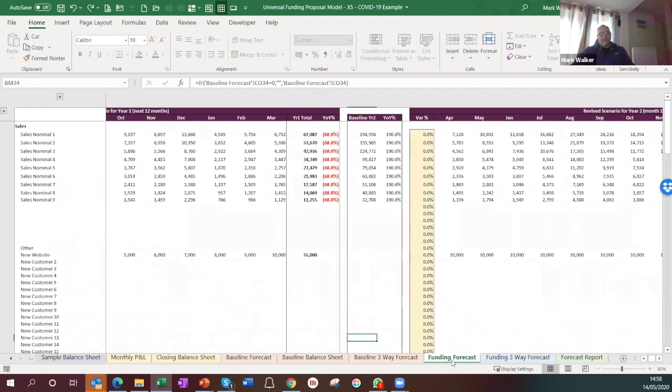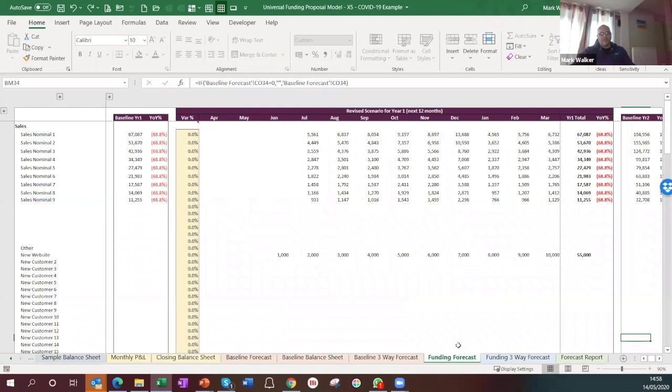So we get our funding forecast, which is laid out exactly the same as our baseline forecast, and it pulls through all of the information that was on our baseline forecast, and it says, this was your baseline for this particular nominal for year 1. What impact does this funding have on each of these nominals? So if your investment is going to have a 5% increase across the board, you just type 5% in there, and what that will do is apply a 5% uplift to your baseline forecast. We're not going to do it that way.